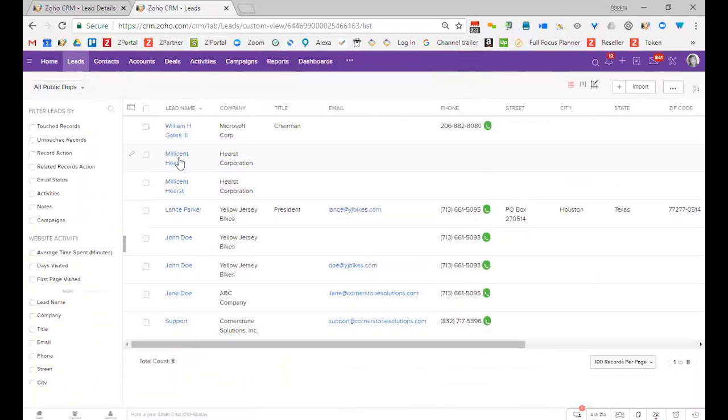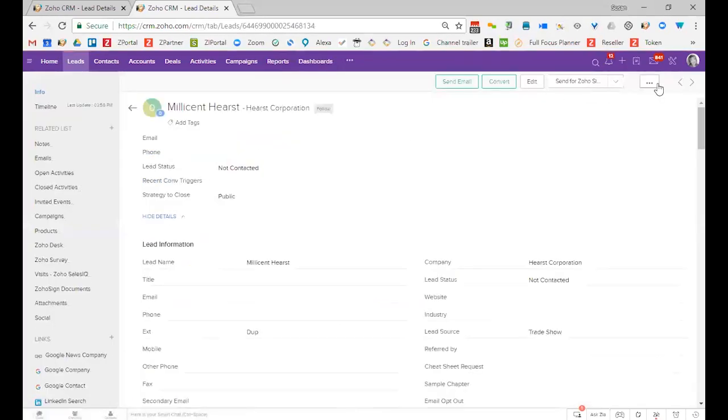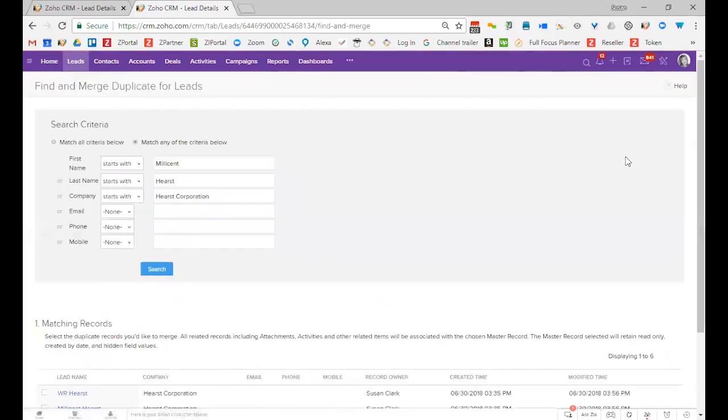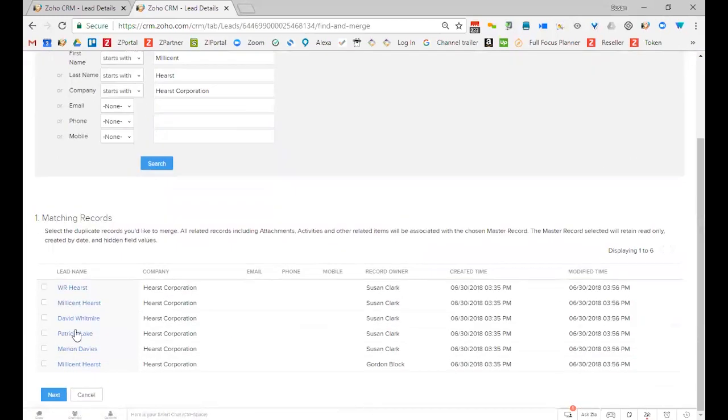Let's look at the 2 that are left. Why didn't it merge Millicent? It didn't merge Millicent because Millicent doesn't have an email address. So I'm just going to click on Millicent, and if I want to merge a single one, I'm just going to click on the ellipsis again while I'm looking at Millicent's record, and I'm going to pick this option, find and merge duplicates. And I can see this record and this record are probably the ones that need to be merged, and I'm going to click next.